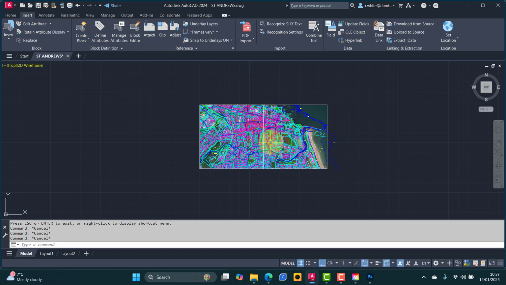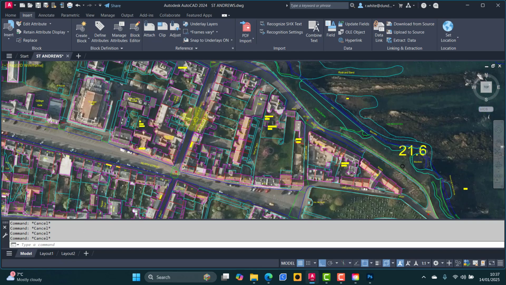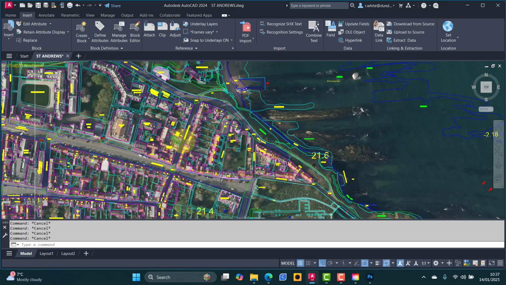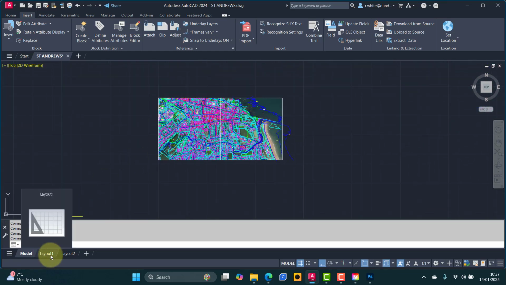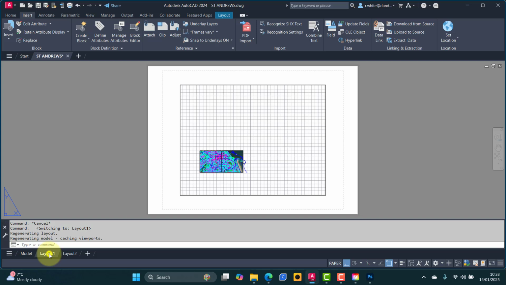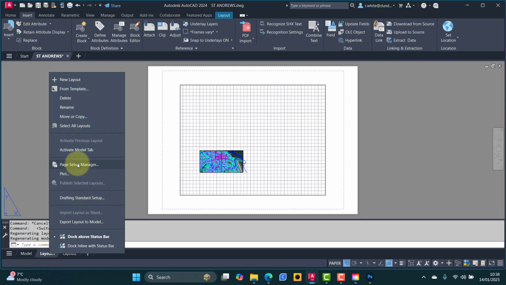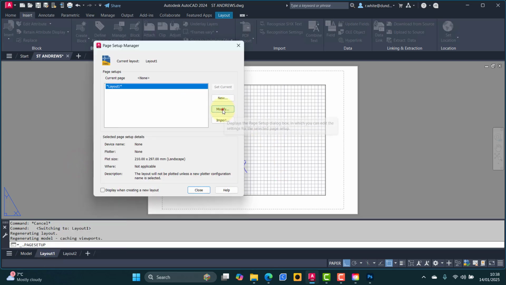Okay, so let's set up a layout quickly just to show you what we could do. What we'll do is just pick on a street. I'm just going to pick on this one here, North Castle Street, just as an example. So we're going to change this layout to be an A3. Page setup manager, modify.